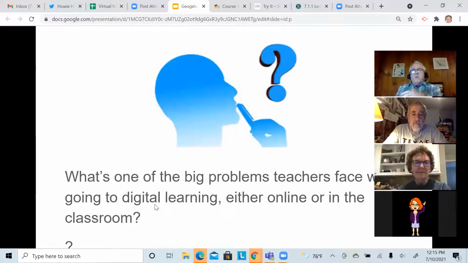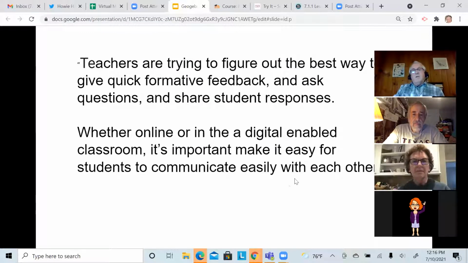Now, before we take a look at the course, let's consider one of the things that teachers are facing when they transition to digital learning, whether it's either online or face-to-face. Teachers are trying to figure out the best way to give quick formative feedback and ask questions and share student responses. Whether online or in a digitally enabled classroom, it's important to make it easy for students to communicate with each other and their teacher.